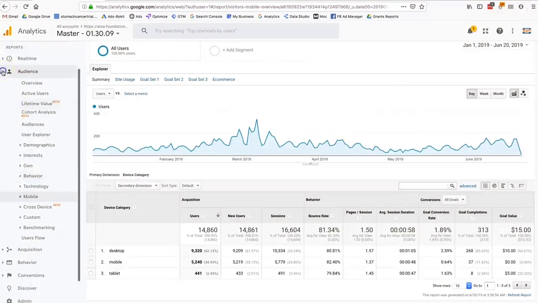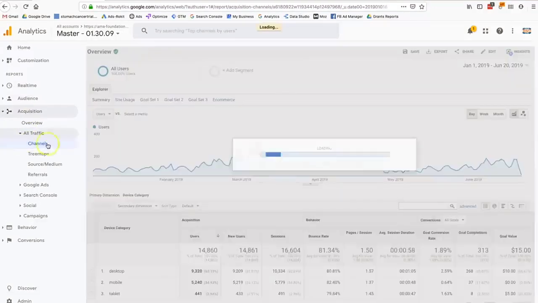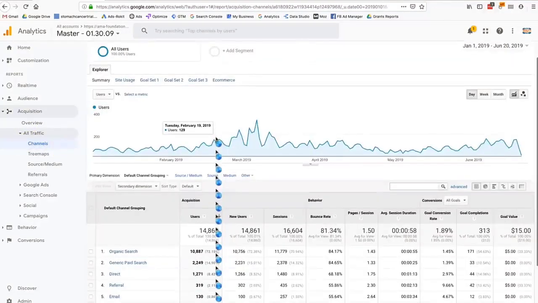So let's move on to acquisition. Acquisition reporting tells us how the traffic was driven to the website. So if audience tells us who is coming to the website, acquisition tells us how that traffic got to the website. Really what you want to do is get a sense of what marketing channels are driving traffic. Remember, we talked about organic search. Those search engines are indexing your pages. How much of that traffic from the search engines is actually coming to your site?